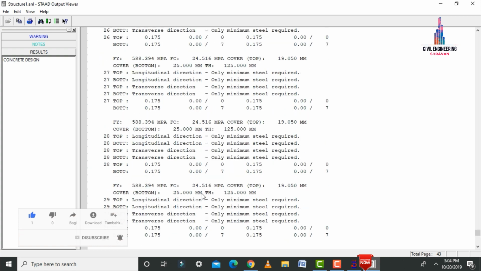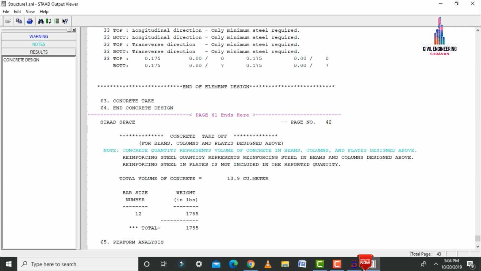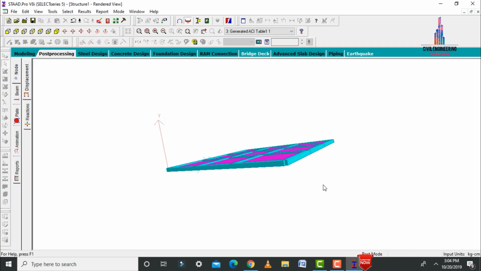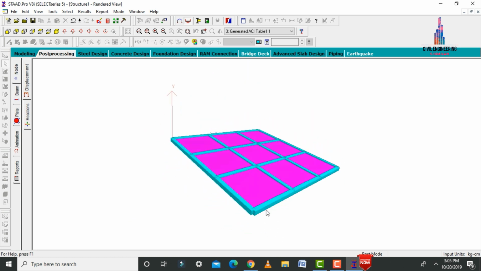So after that, we have to check the output file related to the takeoff, concrete takeoff. So this is the concrete takeoff value. Total volume of concrete needed for casting this respective slab section is 13.9 cubic meter, and bar size will be 12 mm and weight will be 1755 lbs. So this is the process, analysis and design of slab by using ACI 318-2008 code.